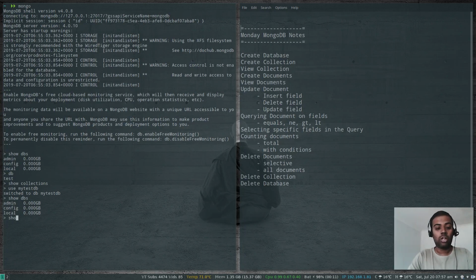That's because show collections, it's an empty database. Okay, so now let's go ahead and create a collection, which is nothing but a table. For this demonstration purpose, I'm going to use movies. Let's create a collection called movies, and I'll show how to insert documents, how to query the documents, and so on. There are a couple of ways to create a collection.